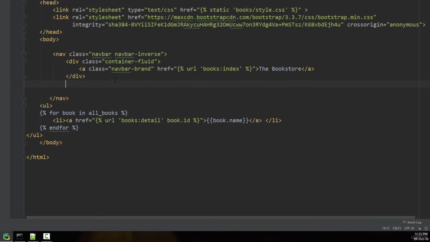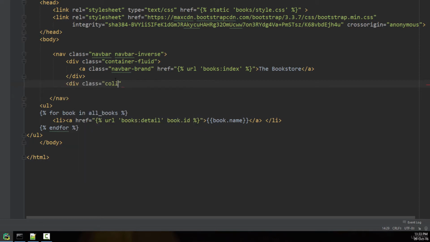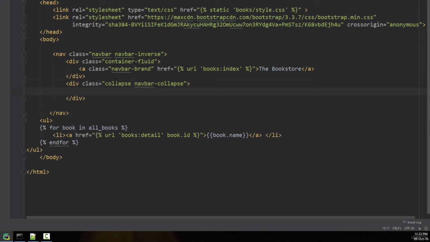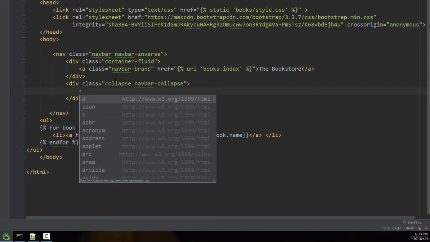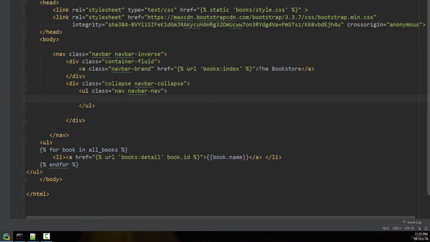And here we make another class, and that class is going to be of the type collapse. So we type in div class, and that is going to be navbar collapse. So this is the basic class which you will use to create your navbar in Bootstrap. And then let's create an unordered list class. So you simply type in ul class, and that class is going to be nav navbar nav.